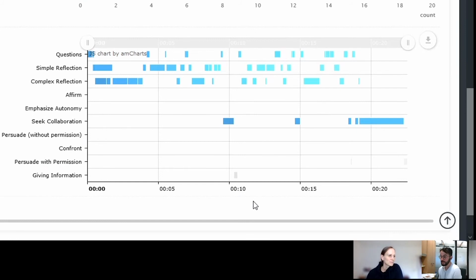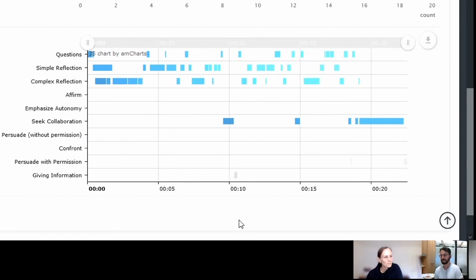So I guess this is more useful for your trainees, right? Because it breaks down a little bit what they were doing. Can you maybe just talk a little bit about why you see that as being of value for your clients? Yes.